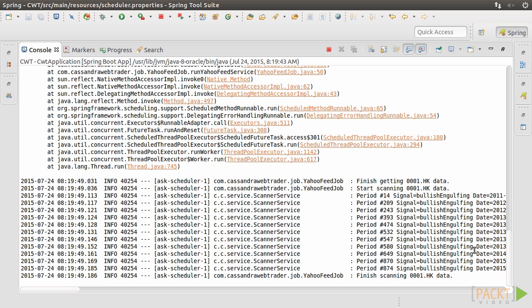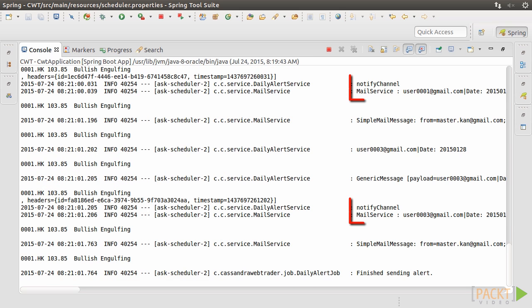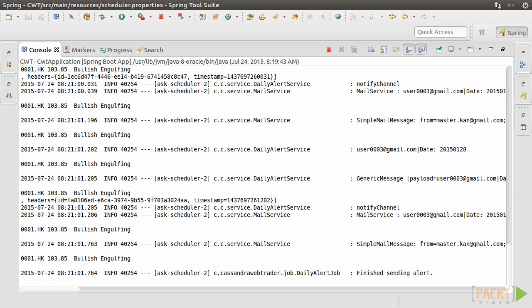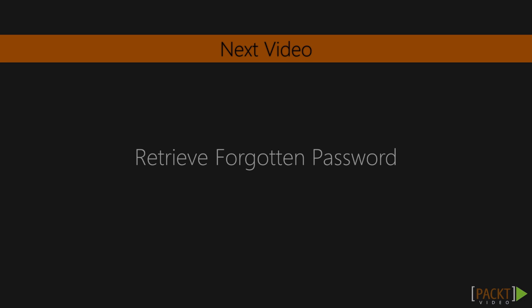Run the application. Wait for a few seconds. Well, we see from the console log that 2 email alerts were sent to user 0001 and user 0003 respectively. So the application behaves as we expected. Great! Next we'll add in a forgot password retrieval function.